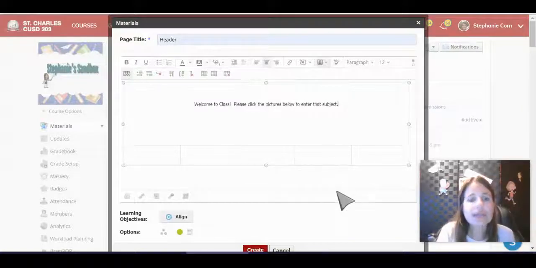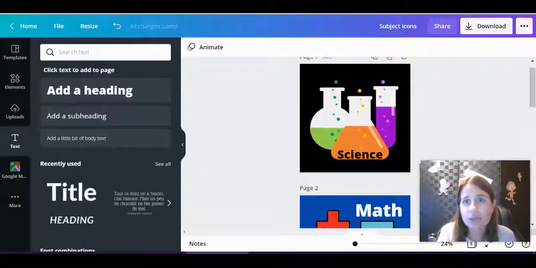Now today I'm going to make an elementary version of the header, but you can easily adjust it and make it for any grade level and any subject. Now I've already created the icons. I actually created them in Canva. If you don't have a Canva account, I highly recommend it. It's great for making this kind of graphic. And as a teacher, you can get the premium version for free. You just have to apply for it.